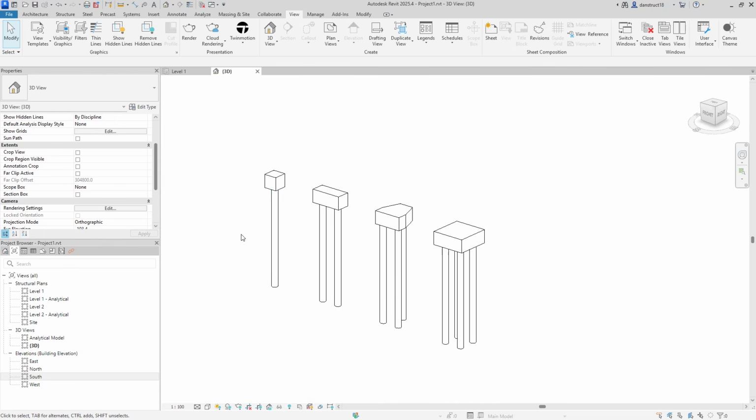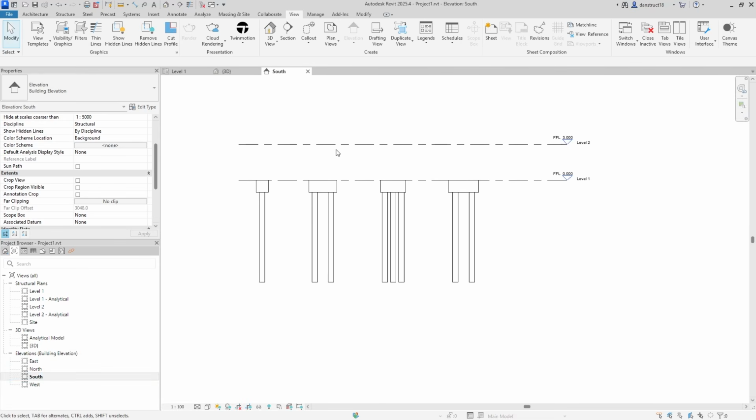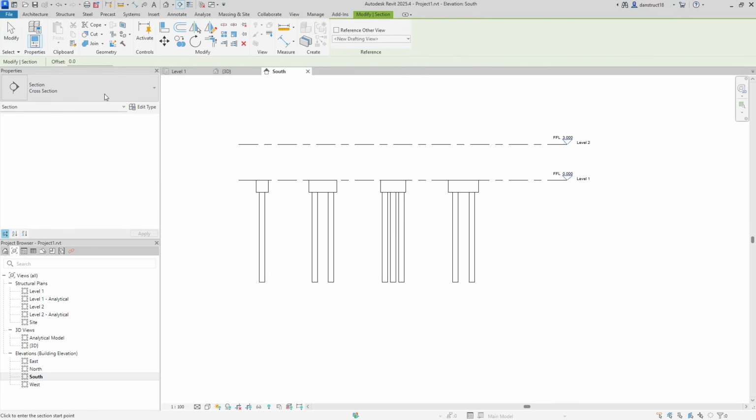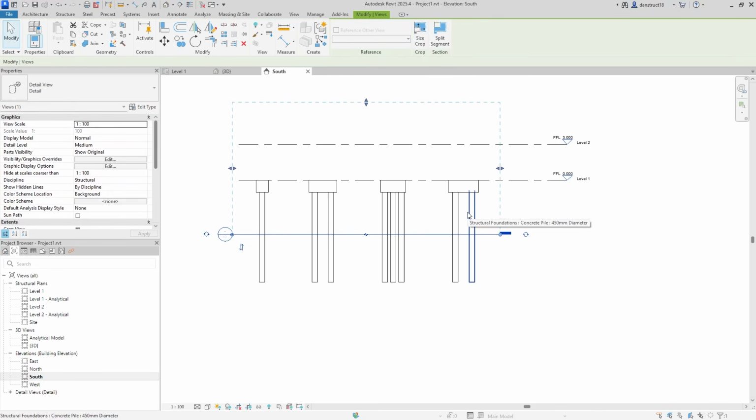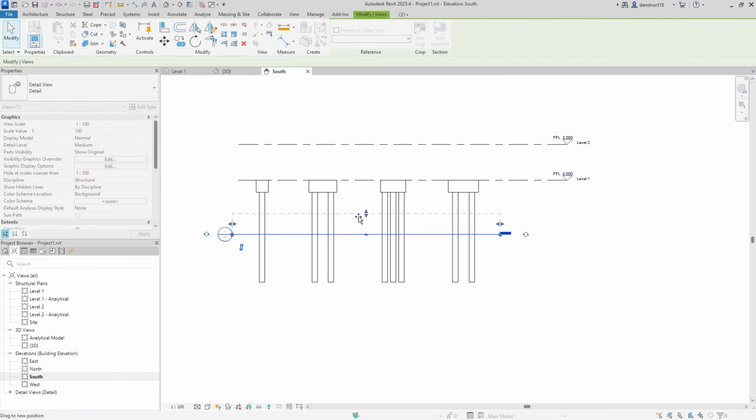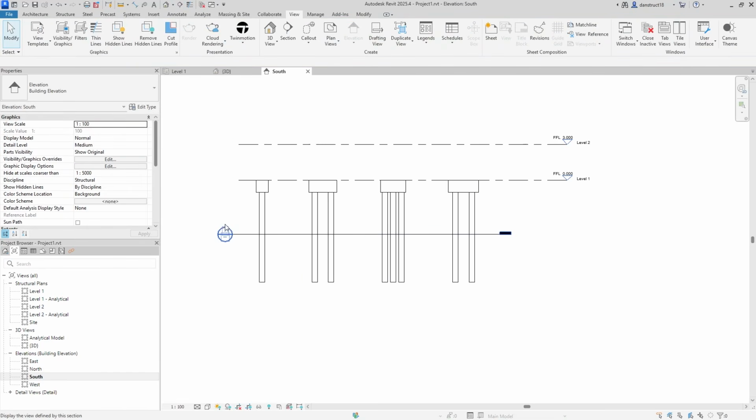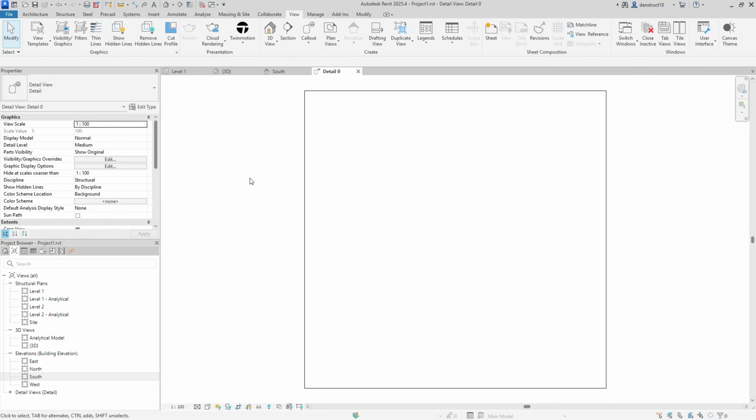So we're going to go over here to the elevation view. Let's open up the south in this example, and I'll come to the view tab and click on section. I'll come over here and switch here to detail because this is the only way to make a section in this direction. I'll click here, move in this direction, I'll click again. I'll drag the far clip offset all the way to this point. Now I'll go over here and double click to open up the section.